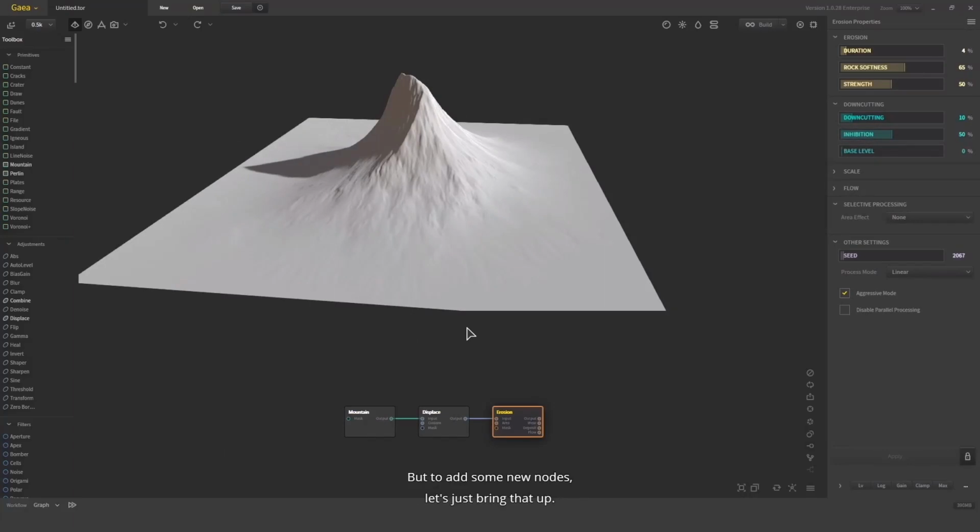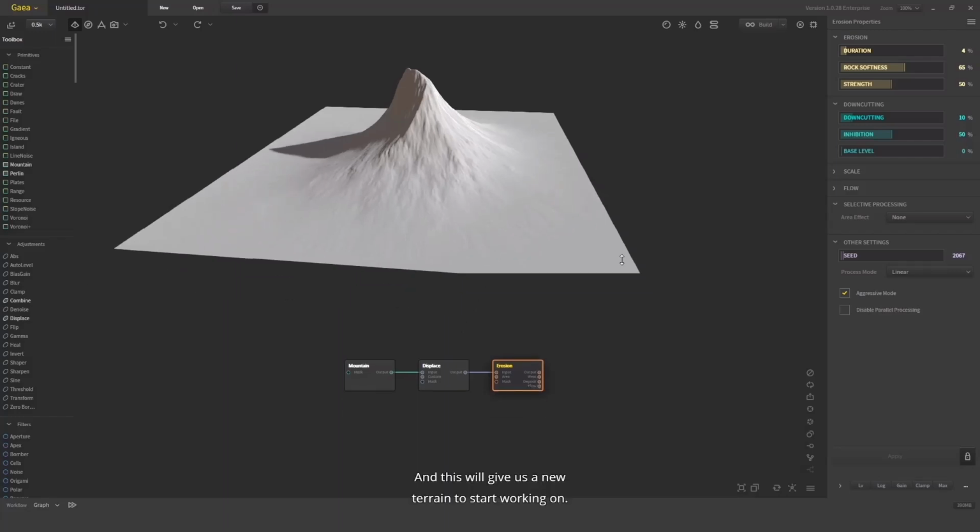But to add some new nodes, let's just bring that up. You see on the left side, we have our toolbox. And over here is pretty much the entire library inside Gaea. And we can use whatever we like inside the node section. So I can simply just drag and drop a primitive. And this will give us a new terrain to start working on.